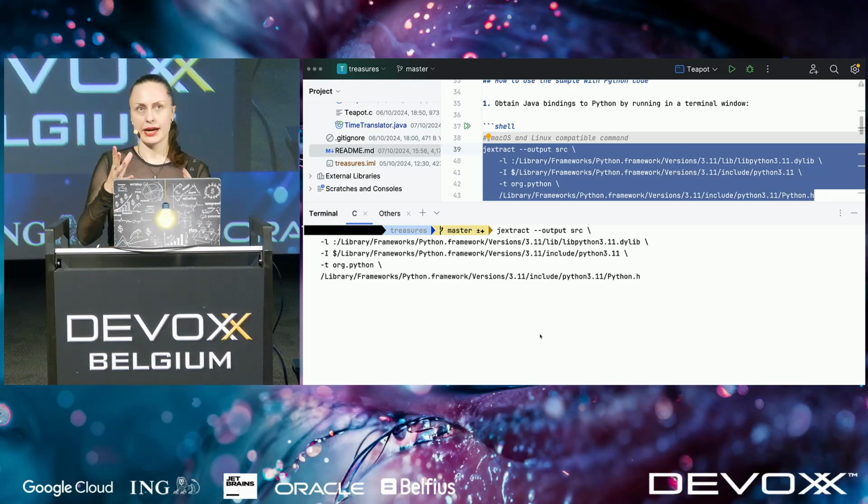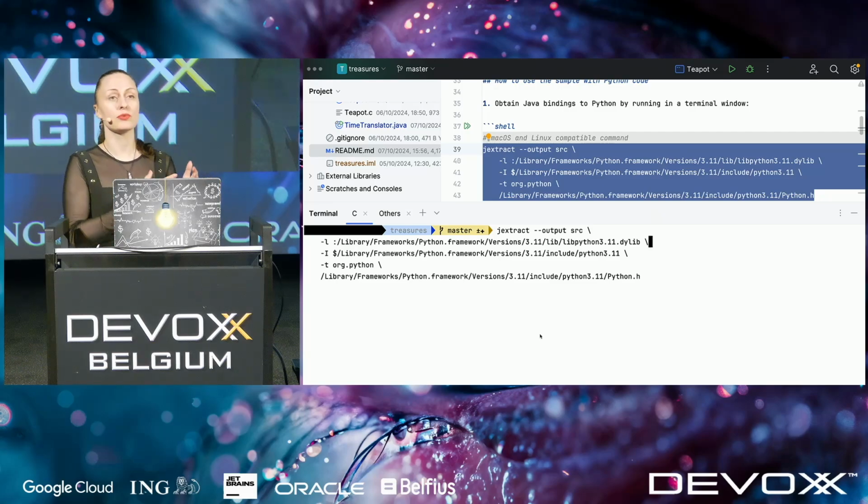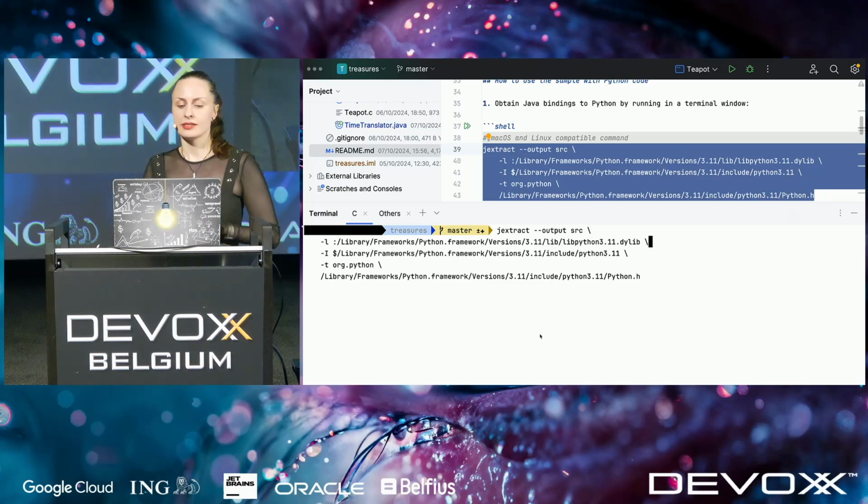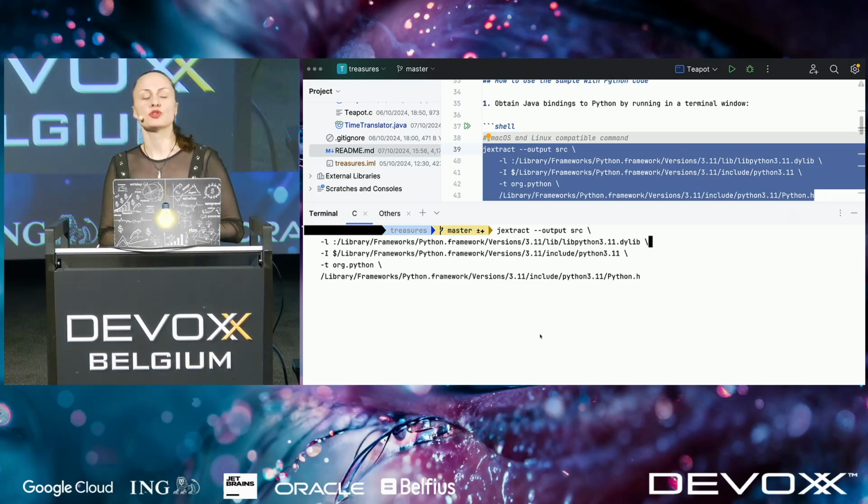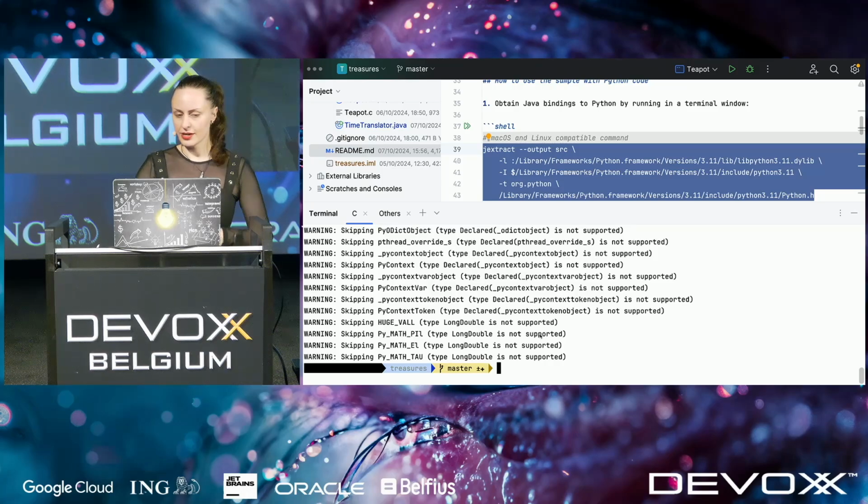Now, the big -I stands for where jextract should search for the headers. -t, again, the target of the generated, where the package should be generated with the Java code. And last but not least, which header interests me, and in this case it's Python.h, because it's going to generate everything for me in Python. So let's run this. Okay, now more warnings.